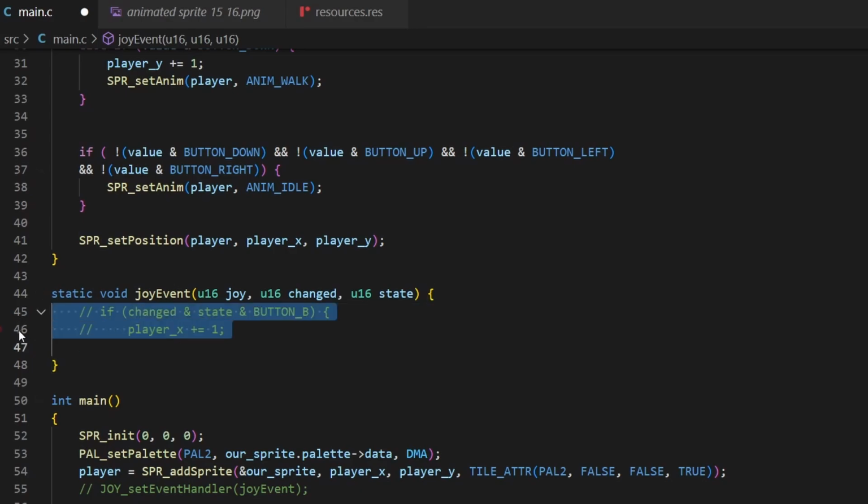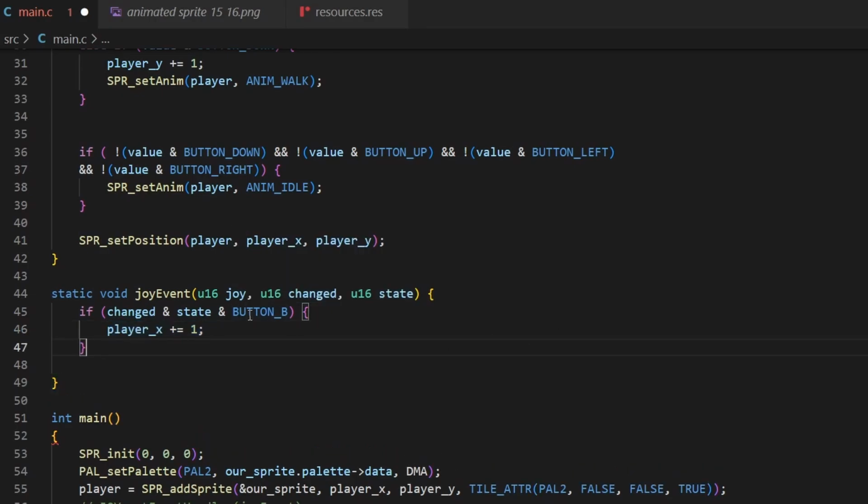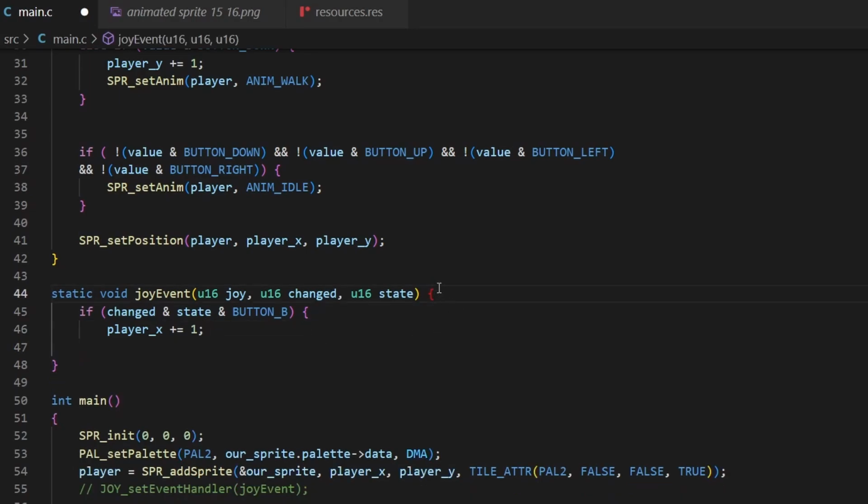So I want to change that to button B, and now I'm going to uncomment it out. Previously we added to the X coordinates when we pressed the right button, but we don't want that right now. And I accidentally deleted one of the curly brackets there, so be careful when you're deleting stuff and commenting stuff out, because you could accidentally delete the curly brackets around the if statement here.